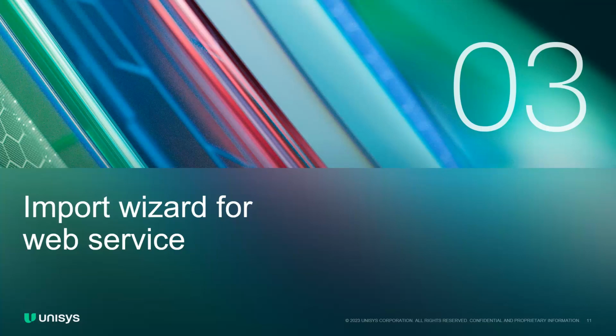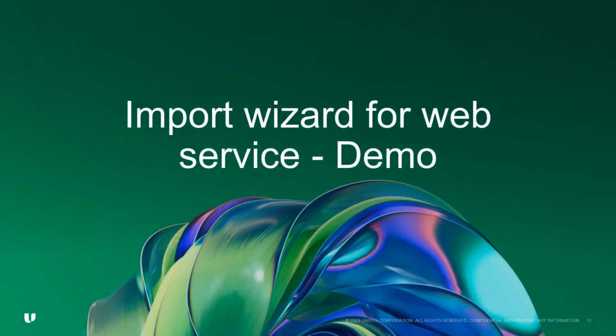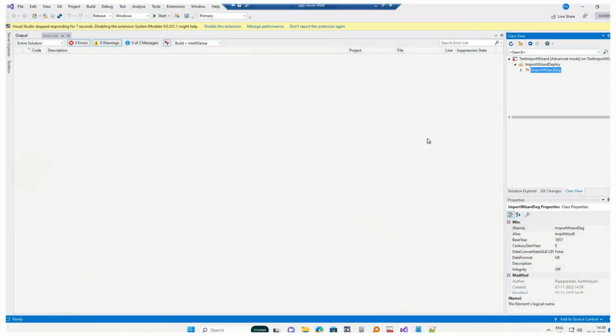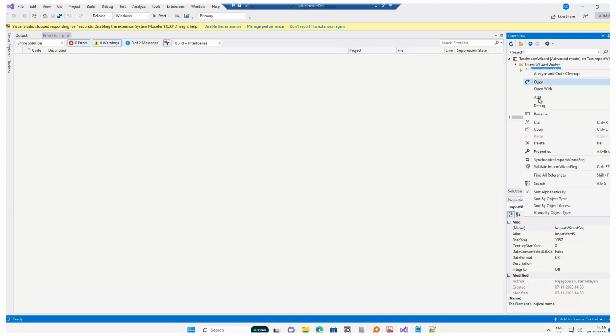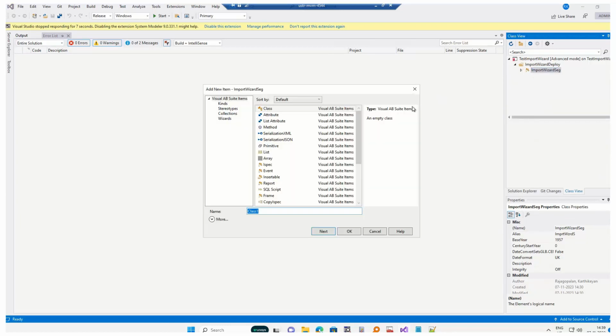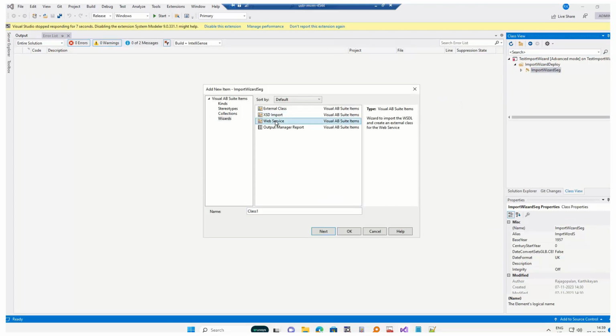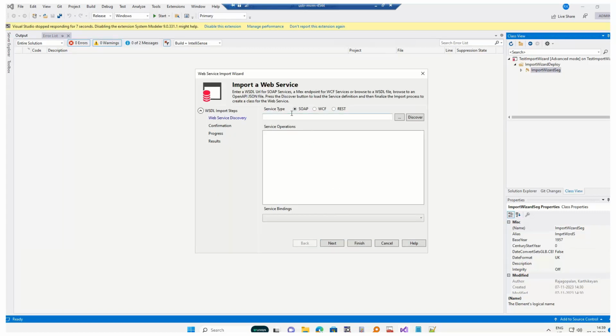In AB Suite 9.0, we have introduced an import wizard for web service. Let us see a demonstration of this feature. Now let us look at an example. So we have an empty model. We try to add new element. Then we see a wizard. And then we see web service, which supports different types like SOAP, WCF, and REST.